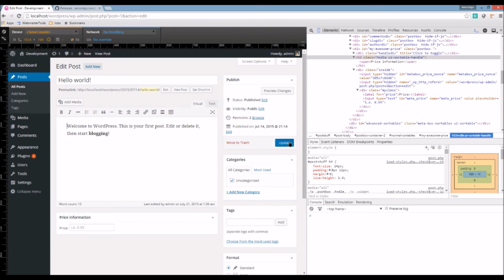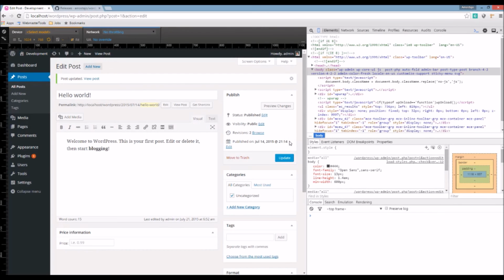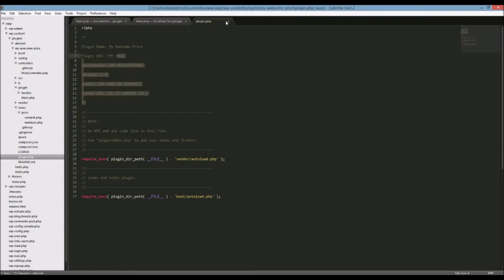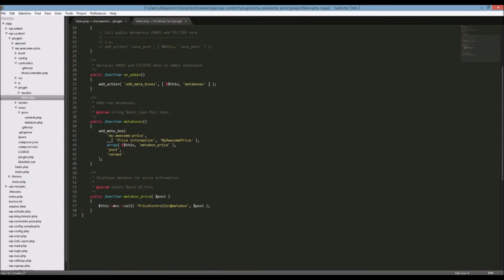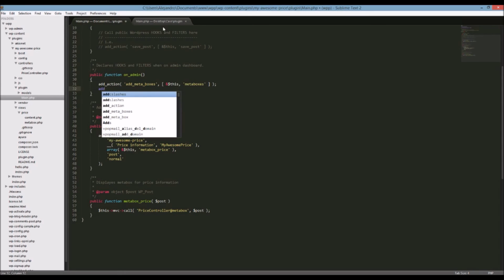Now, if I update this, it will not do anything because we haven't linked the save post functionality. We haven't created the connection or the bridge between WordPress and the save post functionality, and that's something that we're going to do now. Okay, so if we go to the main file, we need to add the hook or the action to actually save the post. I'm pretty sure it's add_action, or I'm going to copy it here.